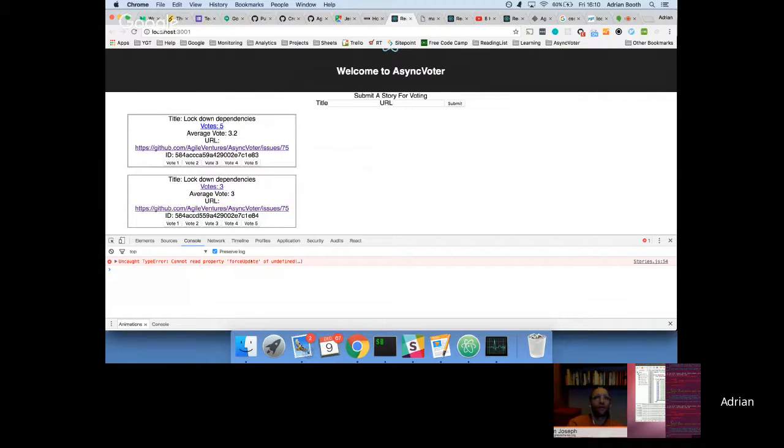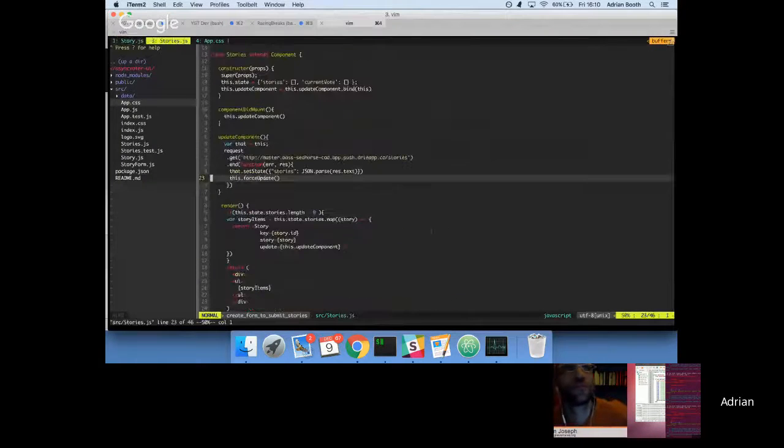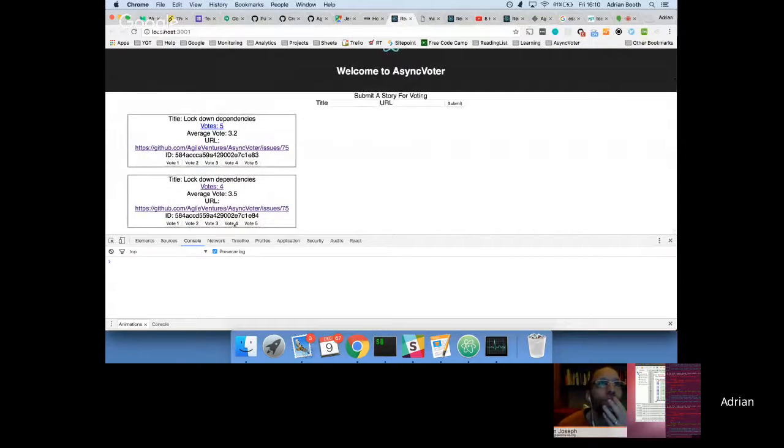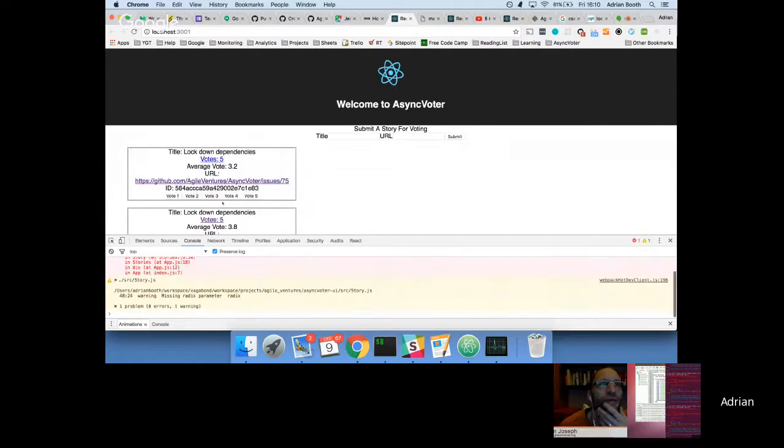Can we probably force update one? Okay, so I know what this is. So if you go into the code in stories, I need to set this to that because of JavaScript. So that.forceUpdate, and so now that really shouldn't error. So let's go and make this vote 5. Okay, so no console errors on that one. Right, and we didn't see any change there. We should have seen that. And if you now refresh the page, it should be 5 and now 3.8.